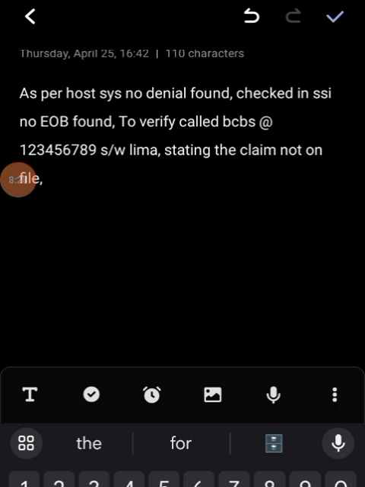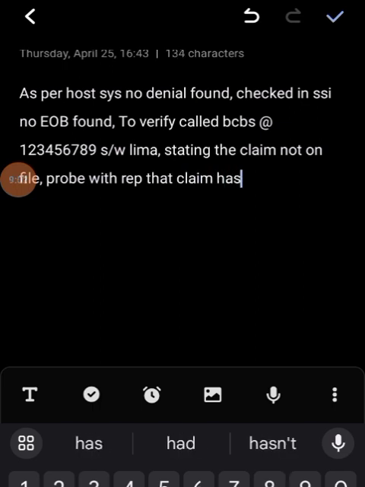If you know the scenario, you know how to probe with the rep. Most claims are sent through payer ID, which is an electronic format. If the insurance company wants the claim sent to a mailing address or fax number, it will be a paper claim. Most of the times, they will ask you to send the claim in electronic format. So probe with the rep: the claim was sent on this particular date of service to this particular payer ID. We need to write that down.